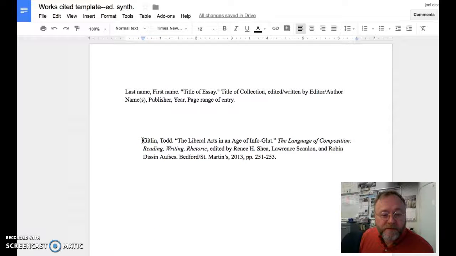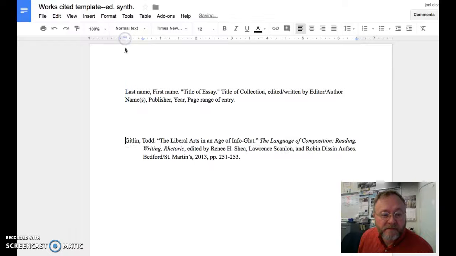Then I put the cursor before the G in the author's name, just the first line, and then move the little tiny rectangle back to 0, okay? That creates a hanging paragraph. Now there's probably another way to do it, but that's the way that always works for me.